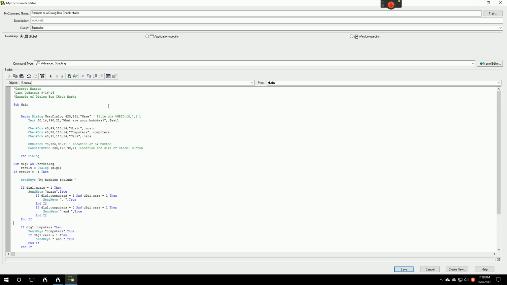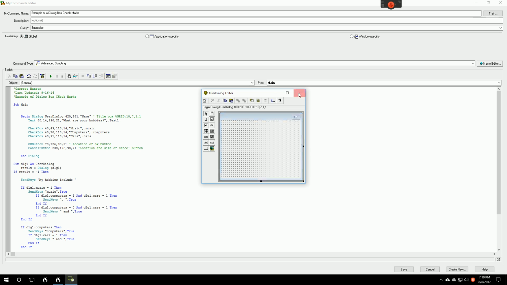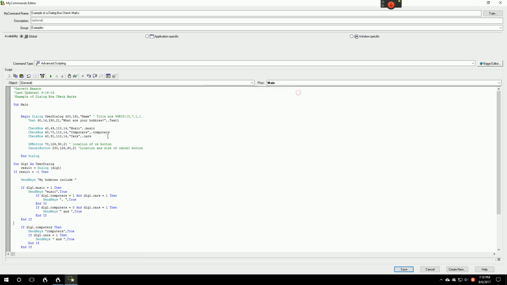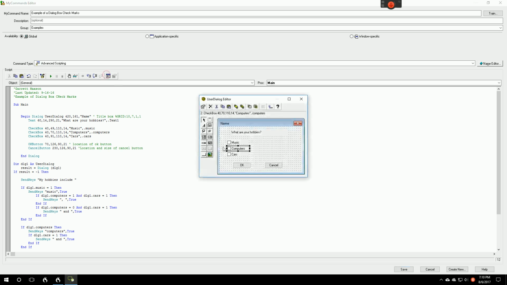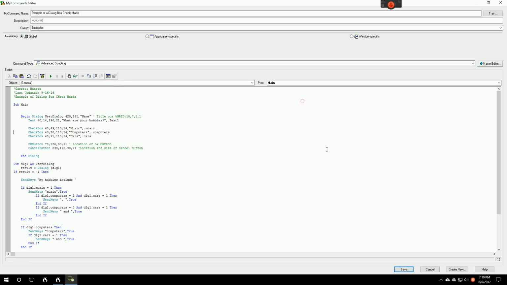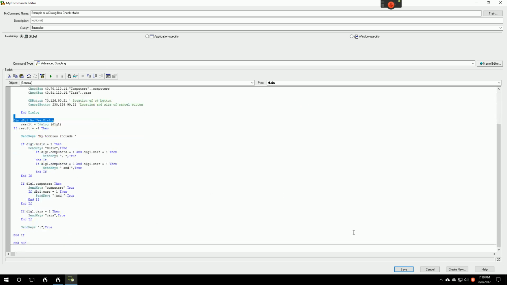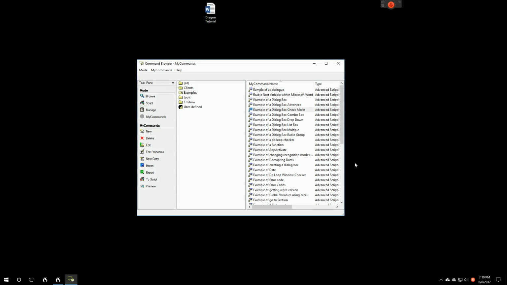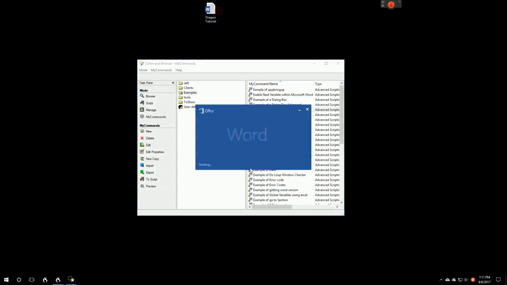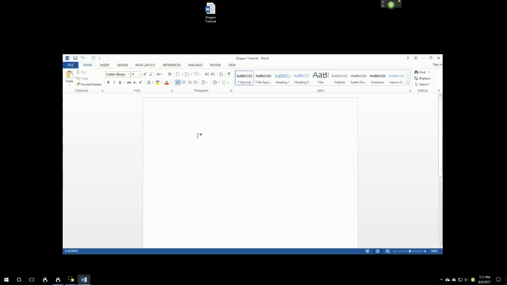This is the easiest way to go about adding multiple things. Radio boxes are used for selecting one; check boxes are for selecting multiple things, so they can be useful. So we'll go ahead and run the example of dialog box check marks and show you how this works.